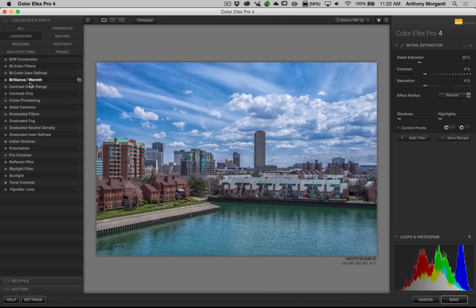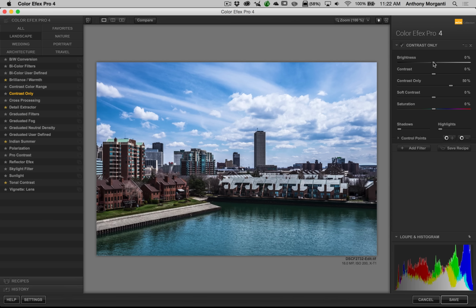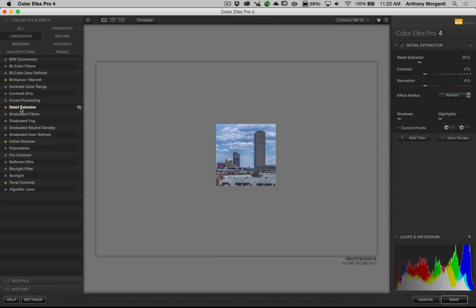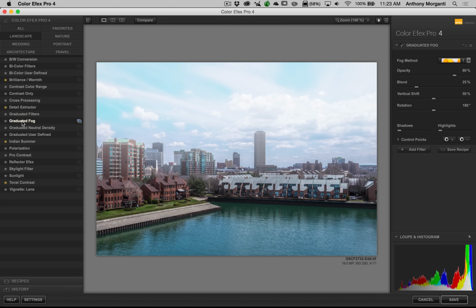Also, each one of these filters will have different controls from one another. Look at Contrast Only: I have a brightness slider, contrast only, soft contrast, saturation. Then we have these shadows and highlight sliders. Now, if I go then to Detail Extractor, you see I have a Detail Extractor slider, a contrast slider, a saturation slider. I have an effect radius drop down. Then I have the same shadows and highlight sliders. So every one will have sliders that are specific to it.